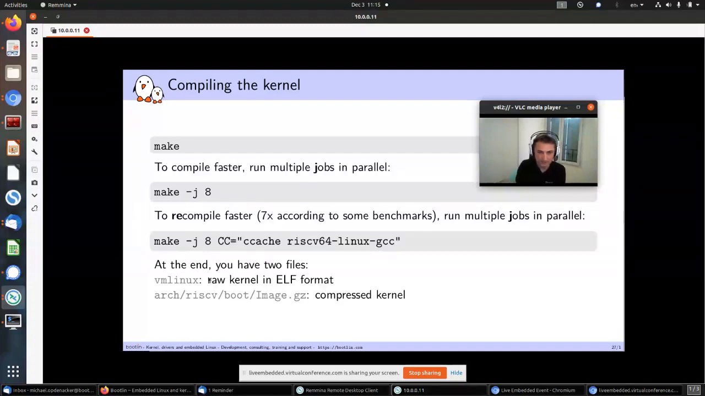At the end, you get two files. Essentially, the compiled kernel in ELF format. So that's something you can feed to a debugger. That's not ready to be executed, but that can be fed to the debugger. And then you have in arch/riscv/boot, you have Image, the uncompressed kernel, and Image.gz, the compressed kernel you can boot. Well, you could boot Image as well, but it's nice to have the compressed kernel. It's sometimes faster to load.